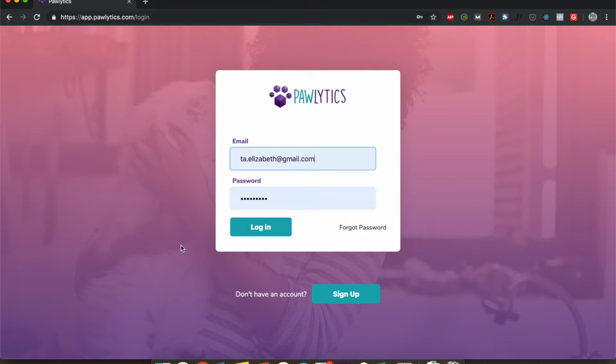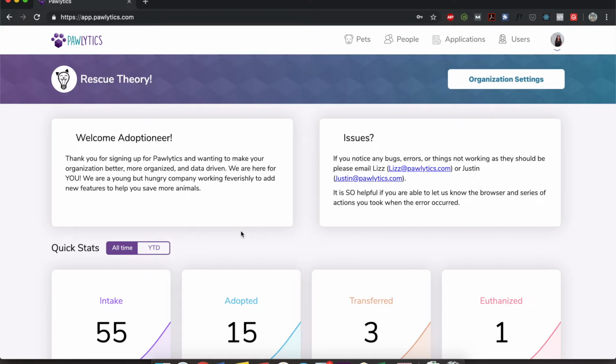All right, so now it is the point of after creating an account. So you're going to go ahead and log into your Pawlytics account. And you can see that I'm now in Rescue Theory. That's the name of my rescue. This is our logo, and this is my dashboard.